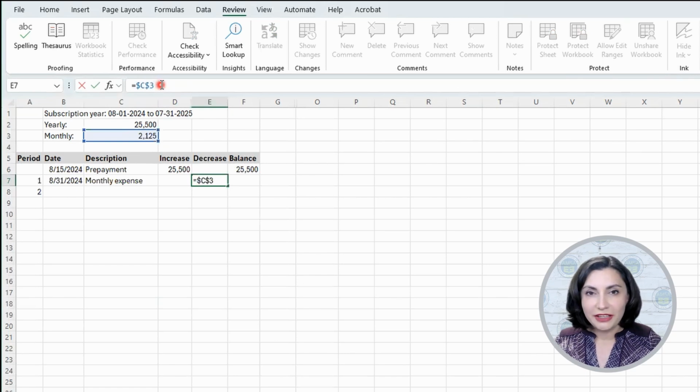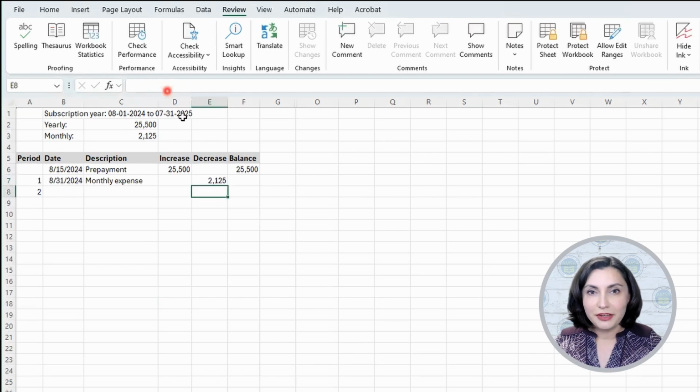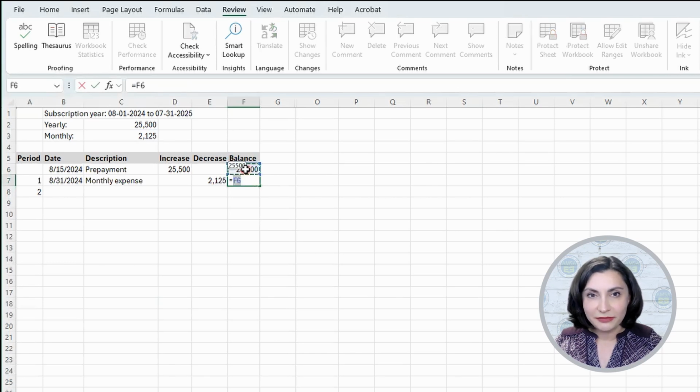Enter the equal sign and click on cell C3. Then click F4 to lock it. Now enter the ending balance formula in cell F7. Equal sign F6 plus D7 minus E7. Press Enter.